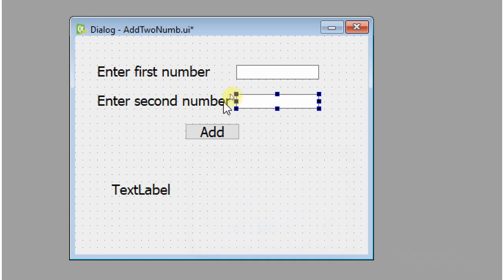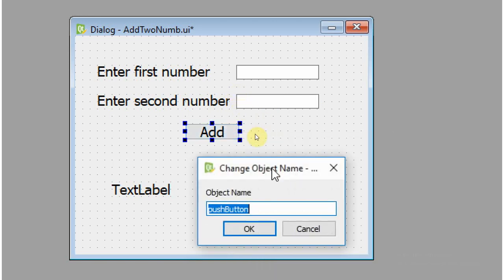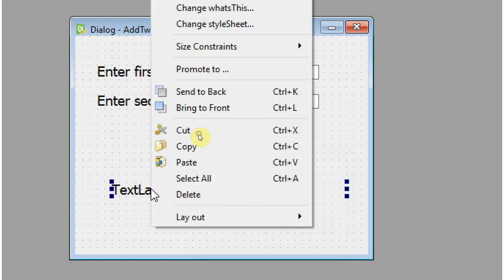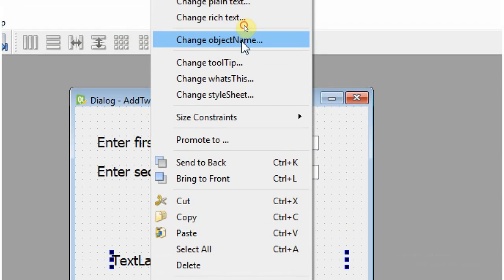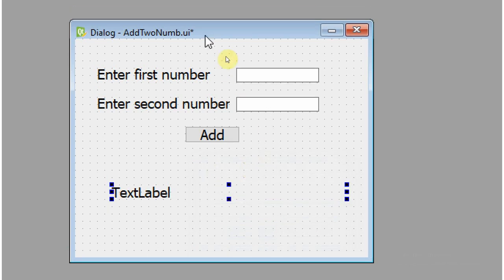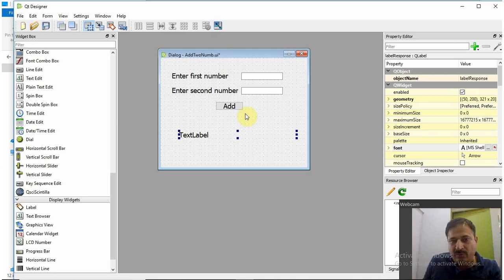Click on OK. I'll change the object name of this push button, the default is push button. I'll make it push button add. And this I'll change to label response, because it is through this label you get the response, the addition of the two numbers. So this is my form ready, right? Let's save it again.